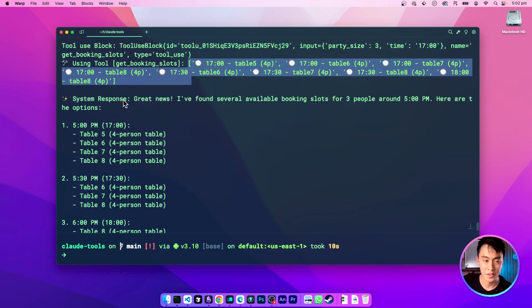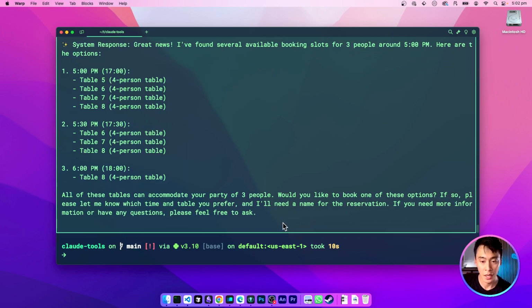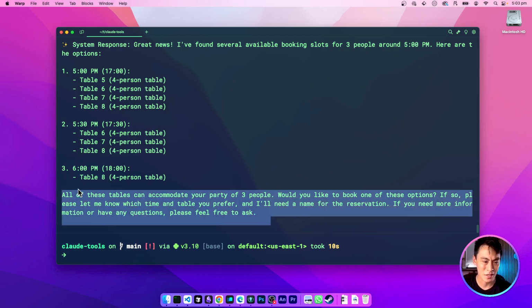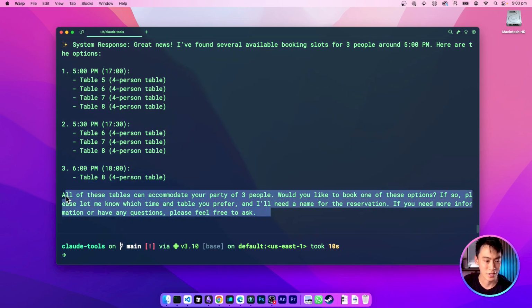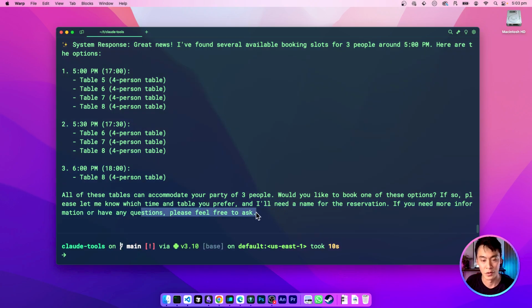What Claude does next is recommend what tables are available, so it lets us choose. However, it's kind of just ended the conversation. At this point, our program design was that it needs to realize it has to ask for input, so we'll use that tool again and the conversation keeps going. But because it didn't decide to use that tool, it's just left a generic message saying, hey, if you need more information, feel free to ask. But we can't actually ask anything because the program has terminated.